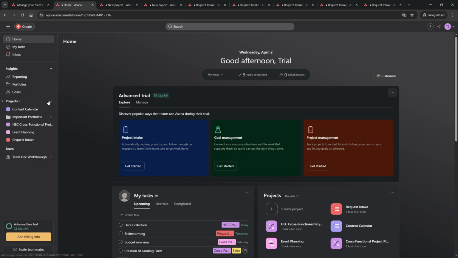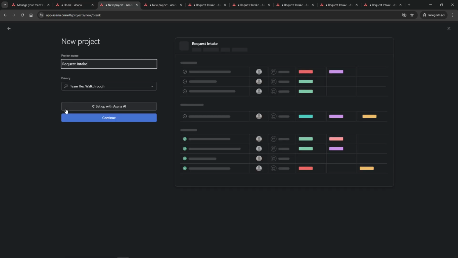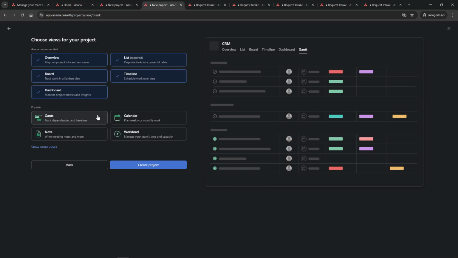Once you're logged in, the first step is to create an Asana project. Having a dedicated project for handling incoming requests is crucial for staying organized. You can name this project something like Request Intake or Team Requests to keep it clear and purposeful. Now, if you prefer, you can choose to start with a template. Asana offers various templates that can give you a head start. However, if you want to customize right from the start, feel free to create a new project from scratch.